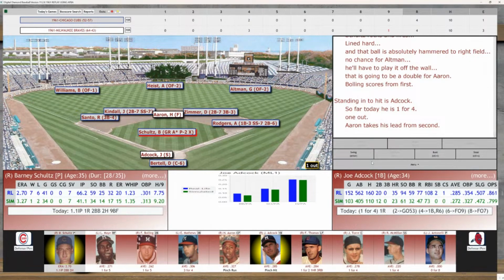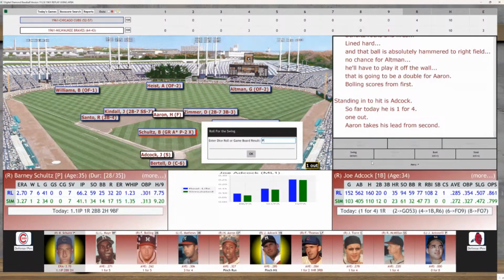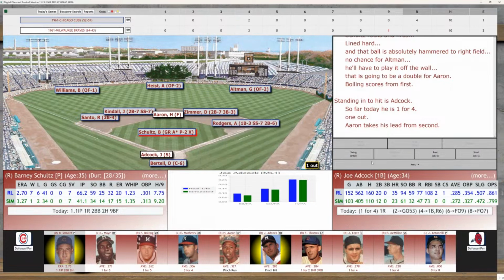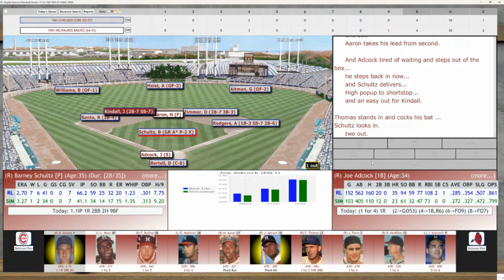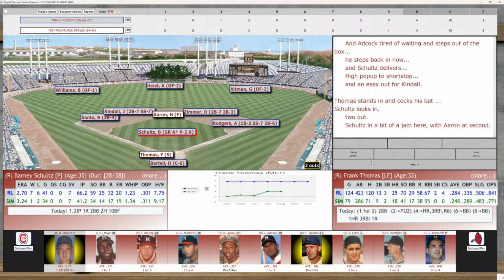And that's going to be a ground ball down the short. No, a pop-up down the short. That'll be out number 2. Kendall makes the play. So it's all up to Frank Thomas. Frank's having a heck of a game here, folks. 1 for 2, 2 walks and a homer.